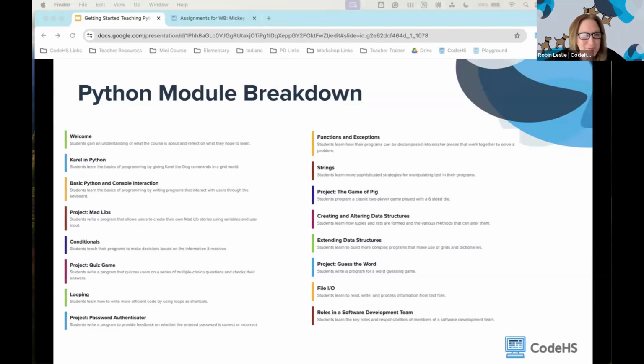And then you can see some of the projects that we have in there, the Mad Libs, the quiz game, the game of pig. The students really do like to use the knowledge and the new things that they've learned to make some of these fun games and projects as they go through.